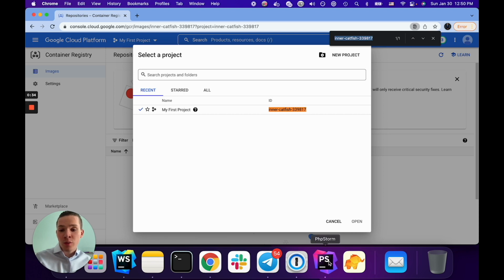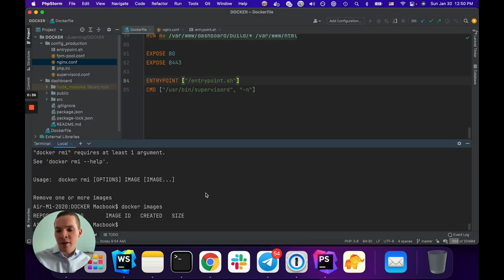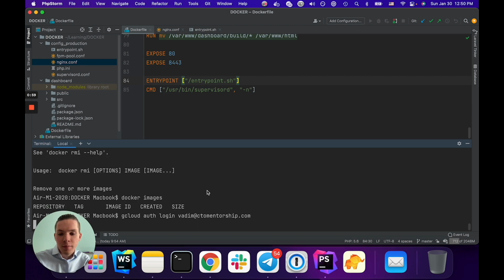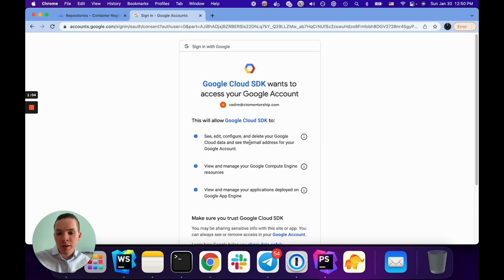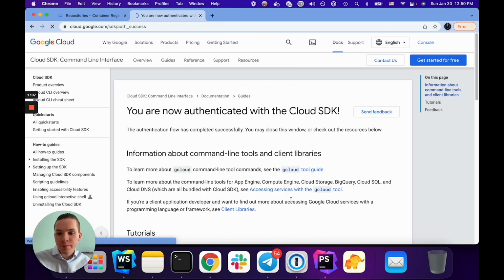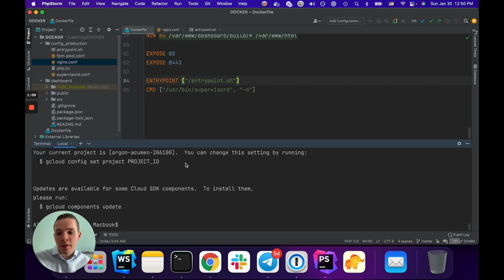Now let's go back to our PHPStorm or any other IDE that you're using, and let's type in the following code. So step number one, you have to authenticate Google Cloud with your local terminal. And we can do it the following way. Just say gcloud auth login, then your email. And now it's going to give me an option to authenticate. I'm just selecting my email, allow, perfect. Now I have authenticated. Very good.